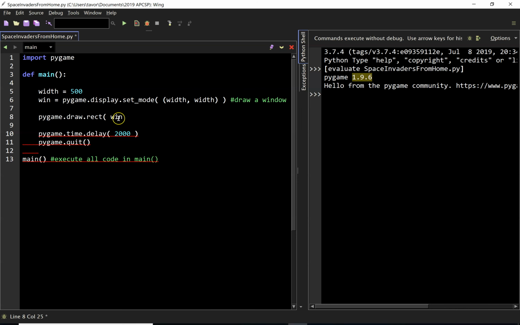So you can give it a different name. It doesn't have to be win. It can be window, it could be surface, it could be X, whatever. Then the color. Okay, I'm going to make a color here for the rectangle. I'm going to maybe call it alien, because I'm going to be making an alien color.